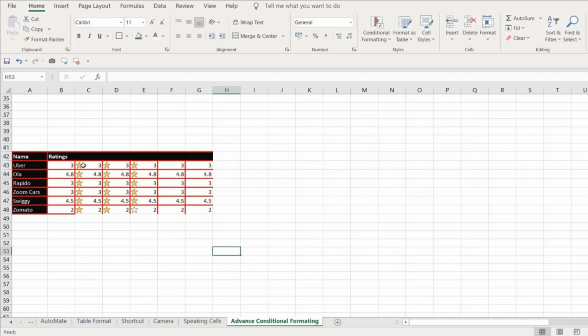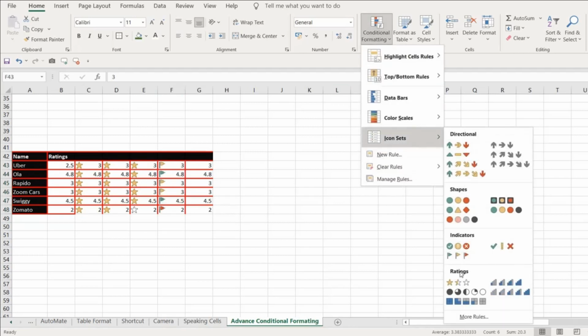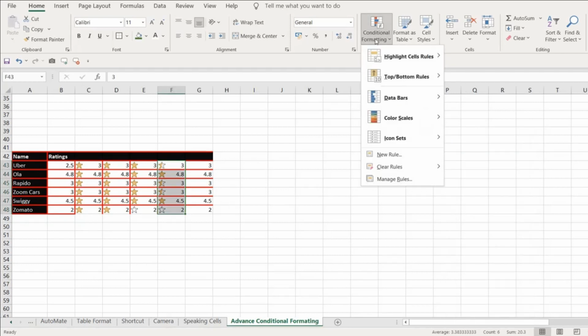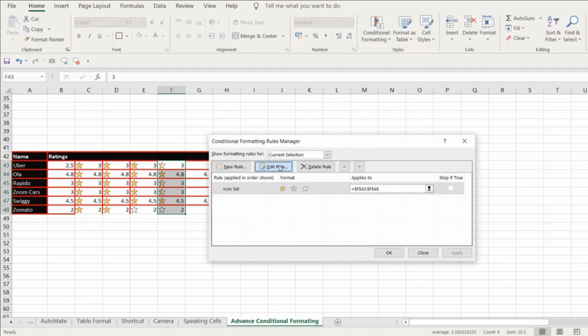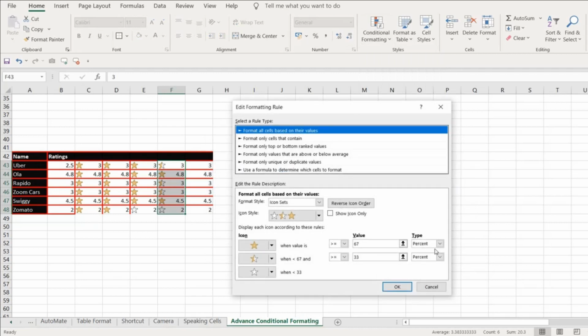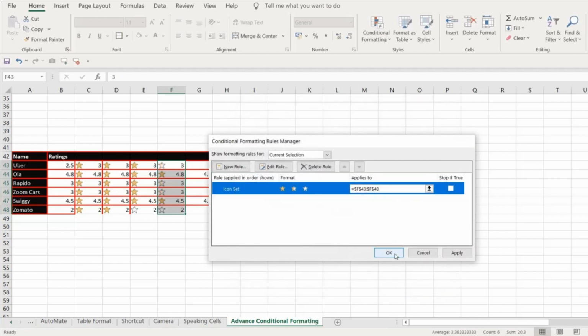See, as of now if it is 3, it is updating to 3 stars. Let me make this 2.5 and let us see how it works. Somewhere it has gone wrong. Let me check after applying the rules to every cell. Select icon cells, edit formatting, manage rules. Update it again to number, 4, 3. Click on OK.